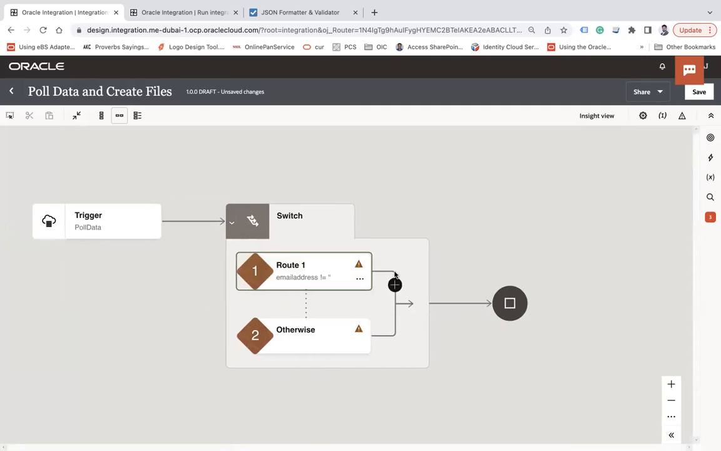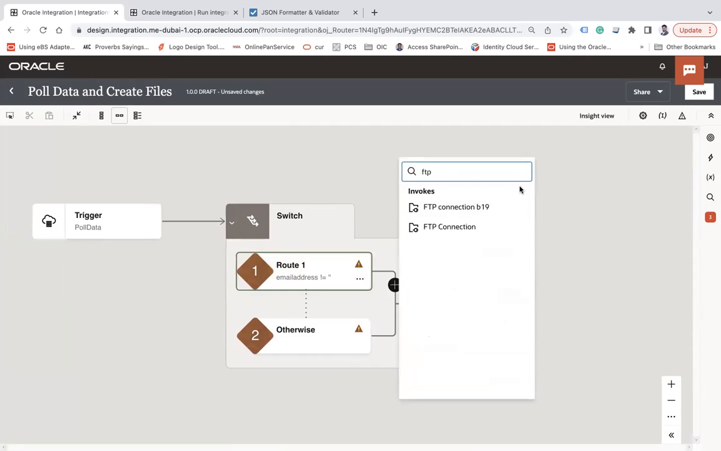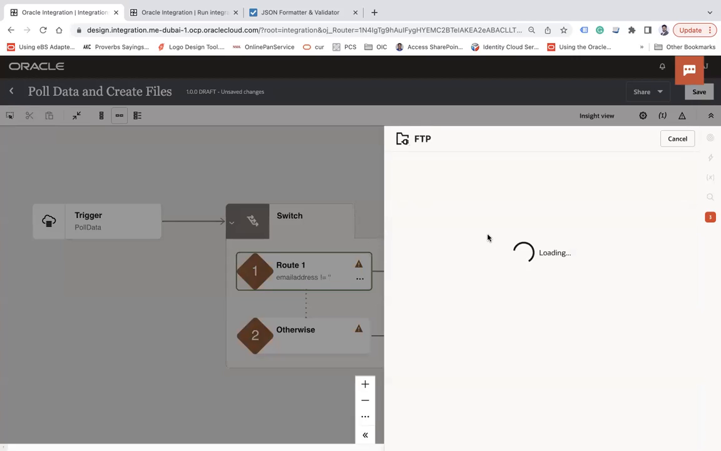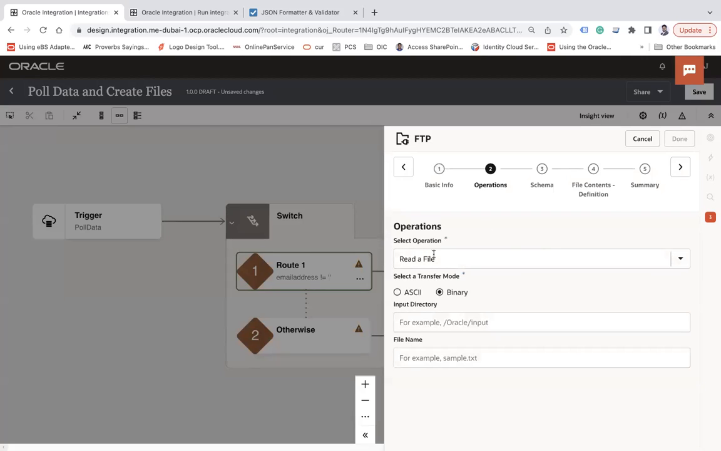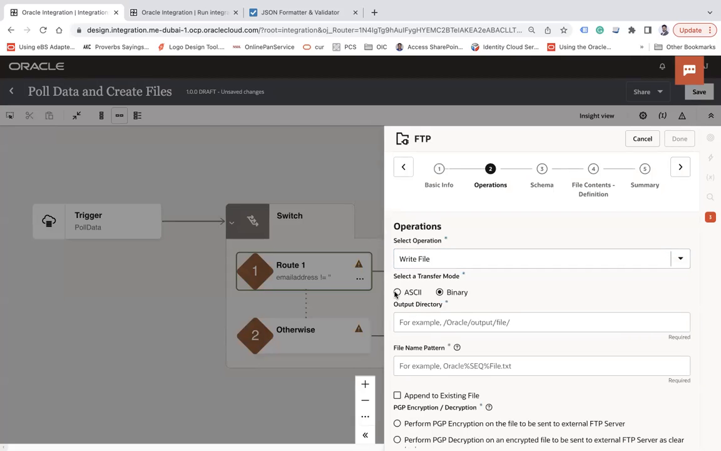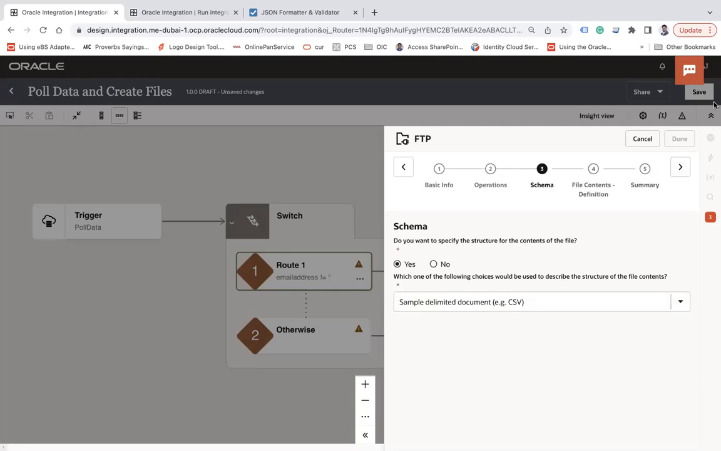And here under this, let's say click plus button and create a file. So I'll say FTP connection, let's say write file. Next, write a file, ASCII, and here I will say home slash users slash b slash aj slash employees, and file name pattern I will say emp.csv, but I will override this file name in my mapper. Next, choose schema CSV type.